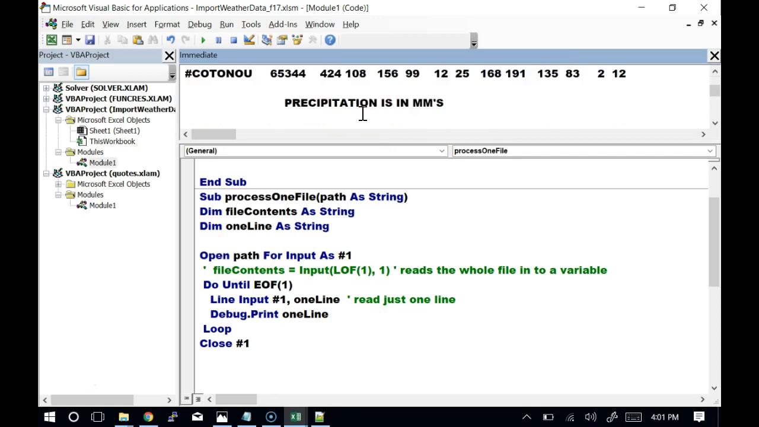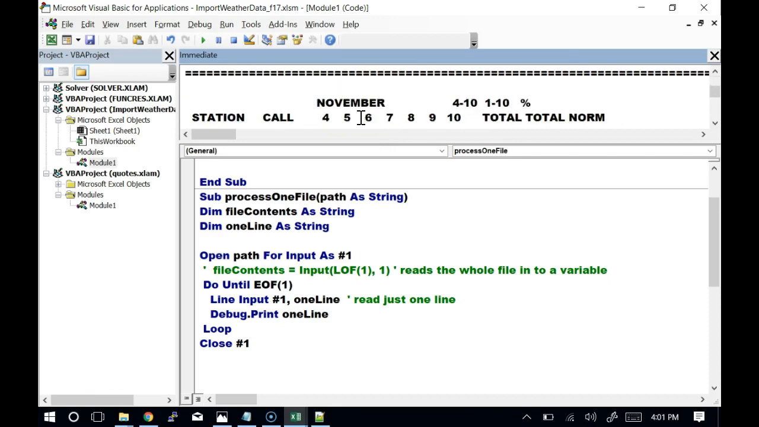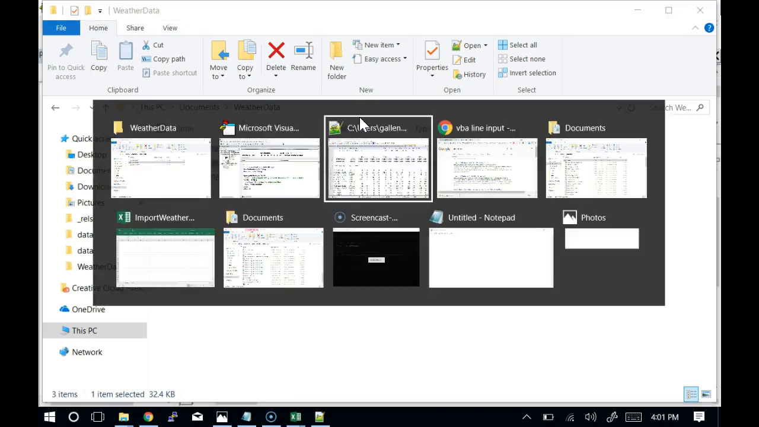So now we've got it all. Okay, so now the structure's in place. But now the task is we've got to write some algorithm that can look at this data one line at a time and figure out have we found what we're looking for. Have we gotten to what we're looking for? So let's take a look at the file.